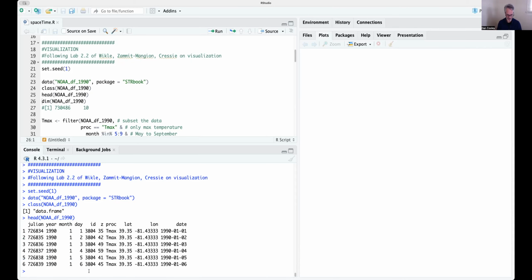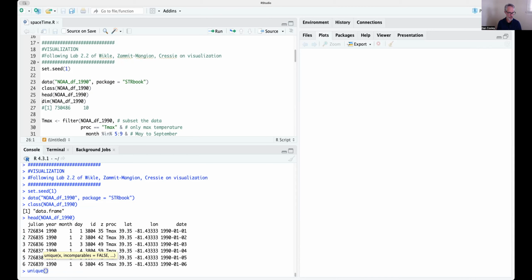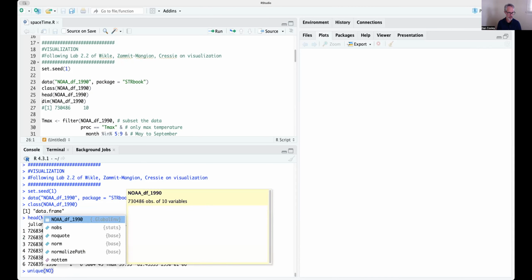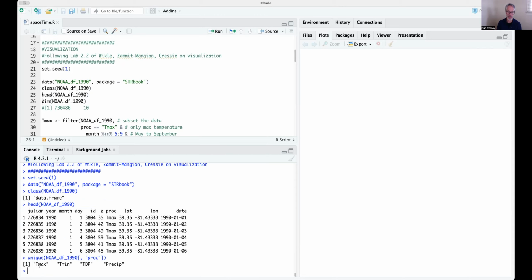Let me just say unique NOAA_df_1990 proc, and you can see that there are different weather variables stored in this data set. We've got Tmax, which is the maximum temperature of the day, the minimum temperature of the day. I don't remember what TDP is. We could look at it, or we've got precip.